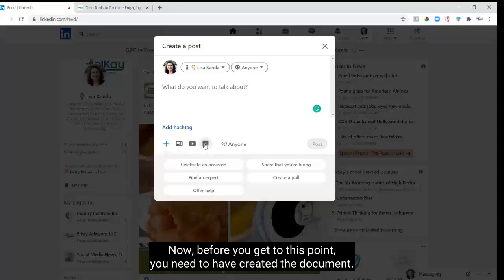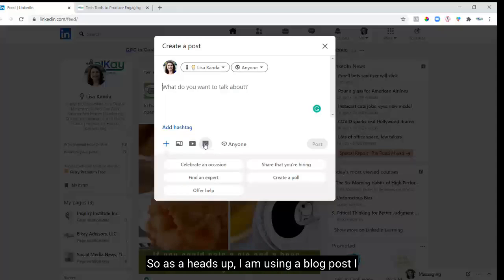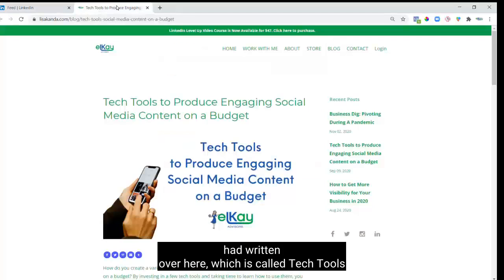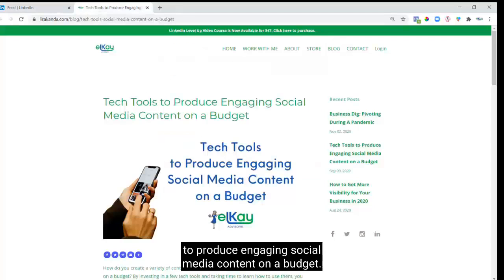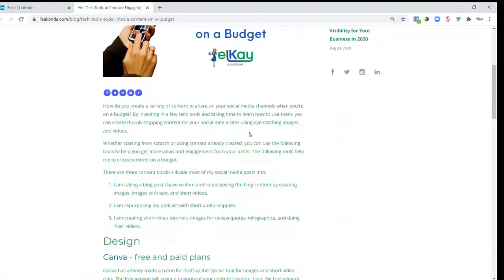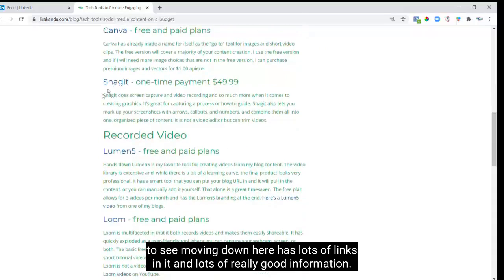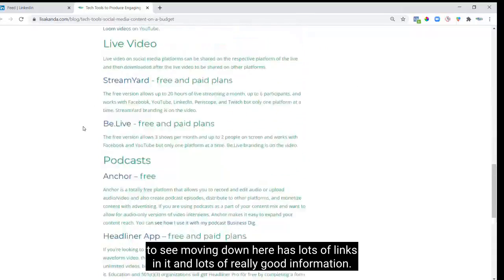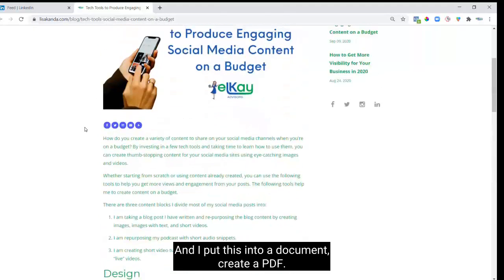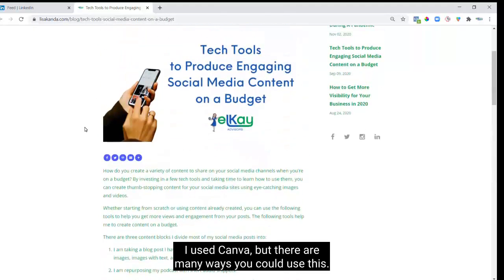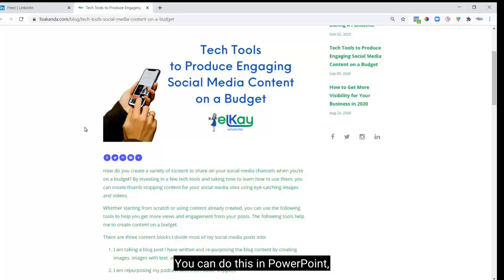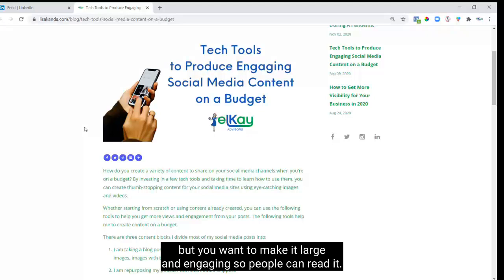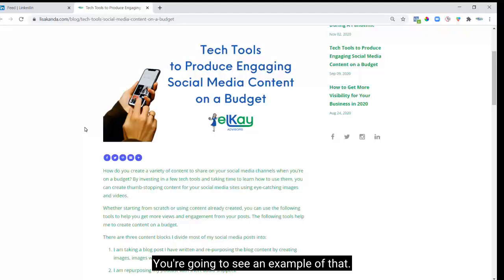Now, before you get to this point, you need to have created the document. So as a heads up, I am using a blog post I had written over here, which is called Tech Tools to Produce Engaging Social Media Content on a Budget. I took this blog post, you can see moving down here, has lots of links in it and lots of really good information. And I put this into a document, created a PDF. I used Canva, but there are many ways you could use this. You could do this in Word, you can do this in PowerPoint, but you want to make it large and engaging so people can read it. You're going to see an example of that.